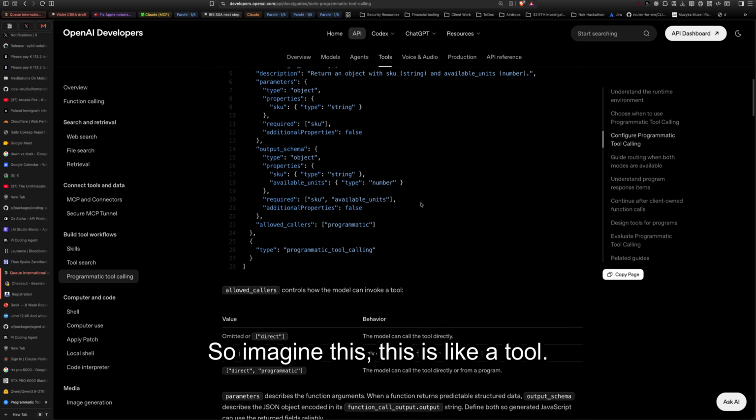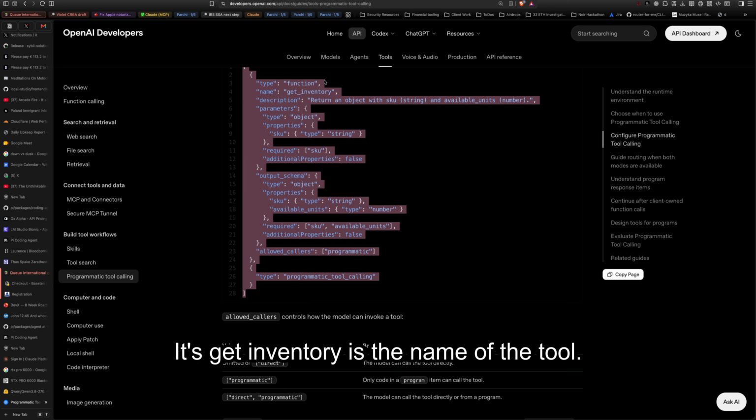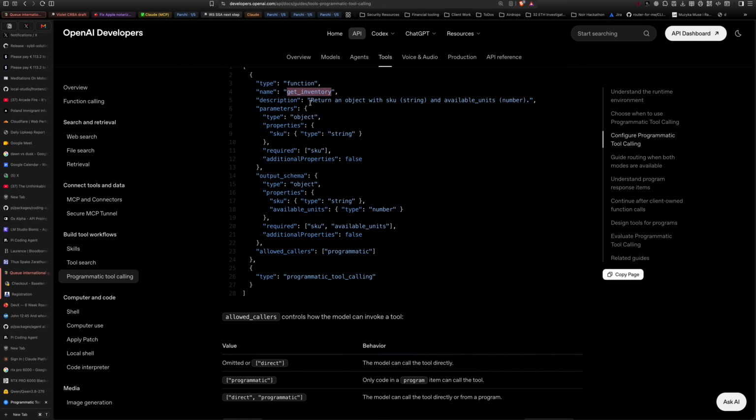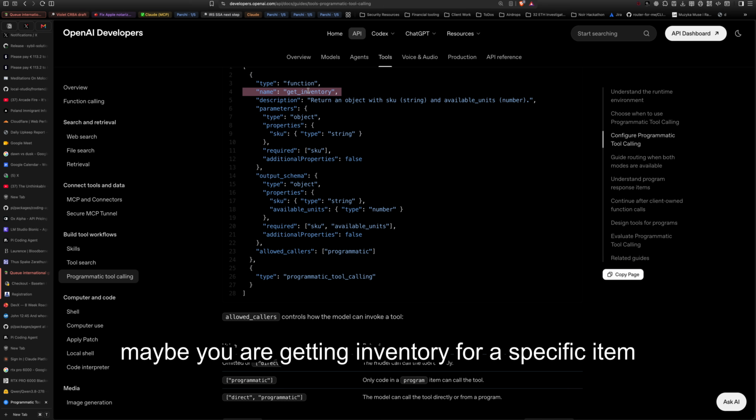So imagine this. This is like a tool. This is the description of a tool. Get inventory is the name of the tool. You have a description, parameters. So that's the stuff that you give in the code when you say get inventory. Like maybe you are getting inventory for a specific item that you're selling.